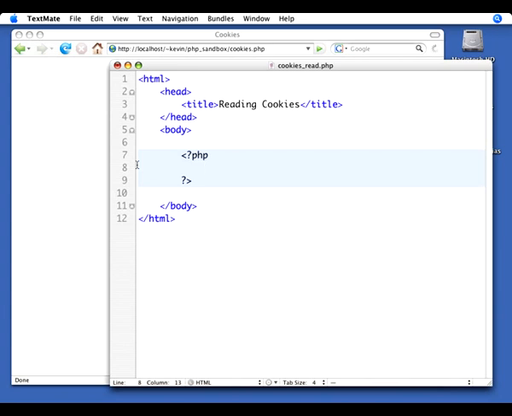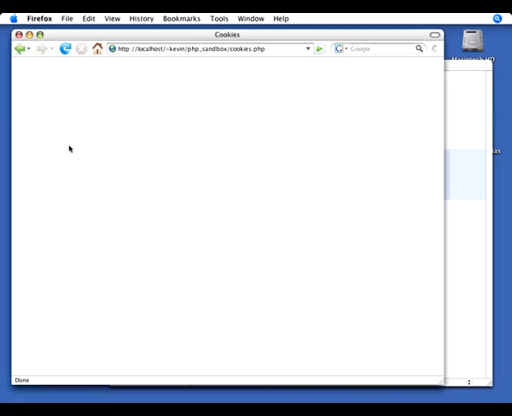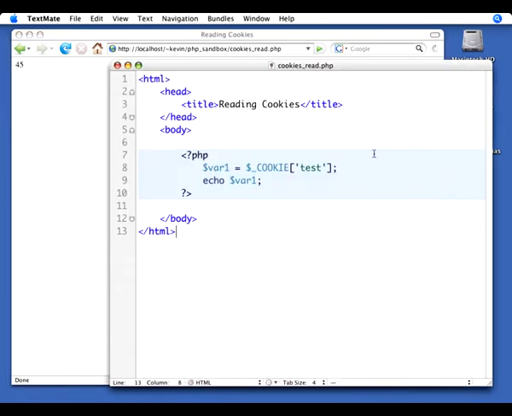So we can say the variable, we'll call it var1 equals, and we know how to do this. It's just $_COOKIE and then test. And we have to refer to it by name. And then we'll just echo back to our browser the value of variable 1. So let's go ahead and run that. We'll come back to cookies_read, and it came back with 45. So it was able to read the cookie in.